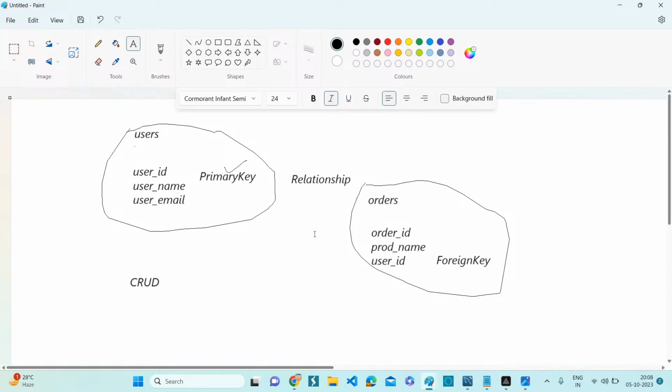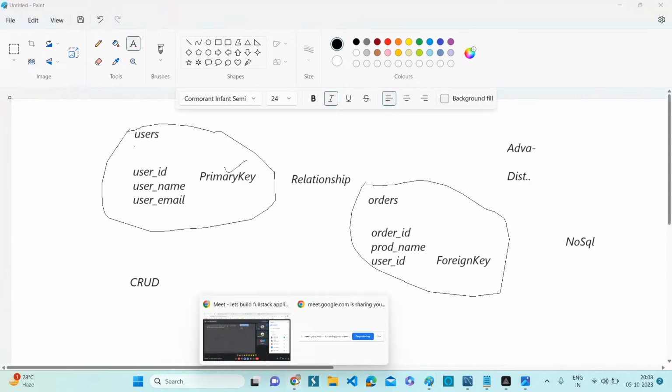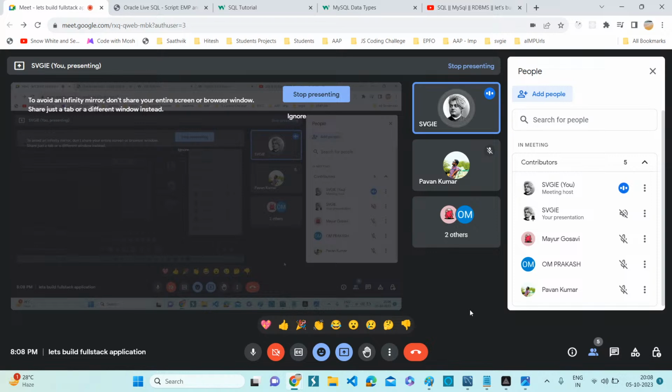That's why these are relational databases. There are lots of advantages with that. At the same time, tomorrow we are going to understand the advantages of relational databases, and also the disadvantages. And we have an alternative, that is NoSQL, so we will enter into NoSQL as well. That's the plan for tomorrow. So now tell me, do you have any questions?